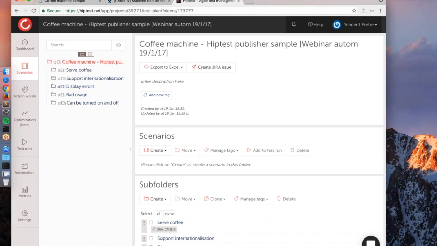So basically, a coffee machine can, of course, serve coffee. This one is a bit particular because it can translate the messages you've got in the system, and it displays error. This kind of feature can also be refined in multiple subfolders. So all the errors related to the fact that it's missing water, all the ones on the fact that you need to clean the grounds and stuff like that.